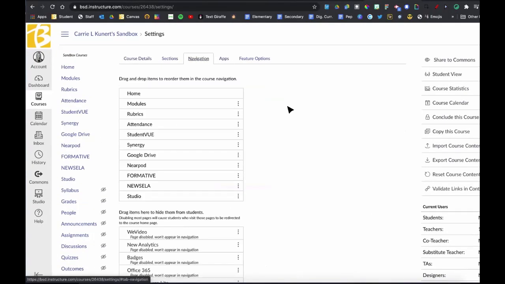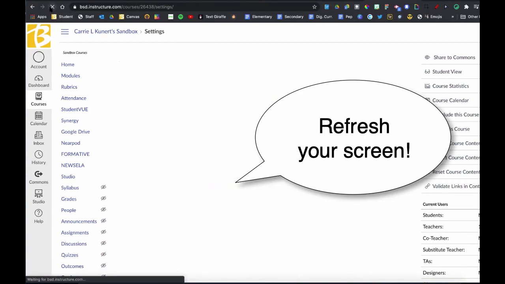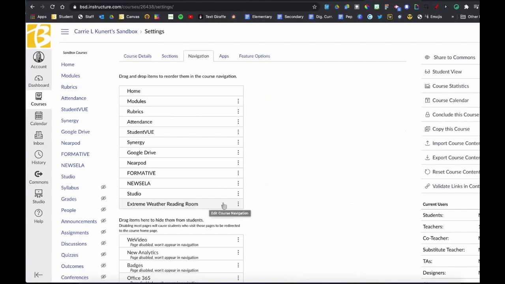Let's go to my course navigation and see if I in fact did it. Did I do it? Did it appear? That's my dog. Oh, there it is. See, my extreme weather reading room is right there. So it has created right there my own little link to where I wanted my kids to go.